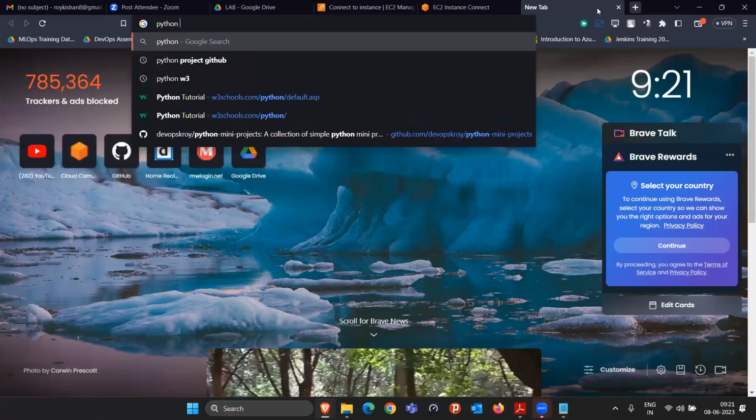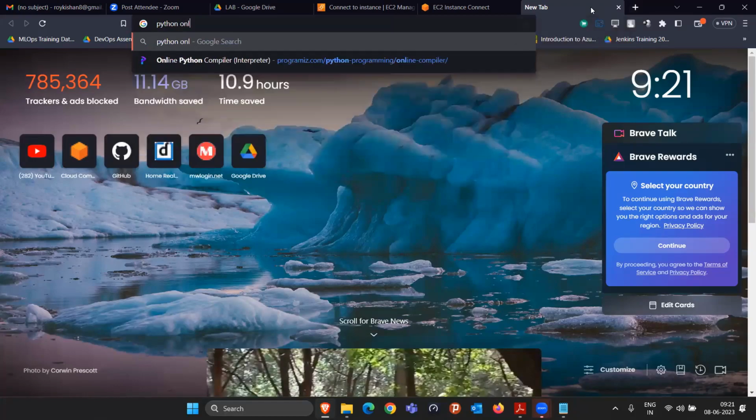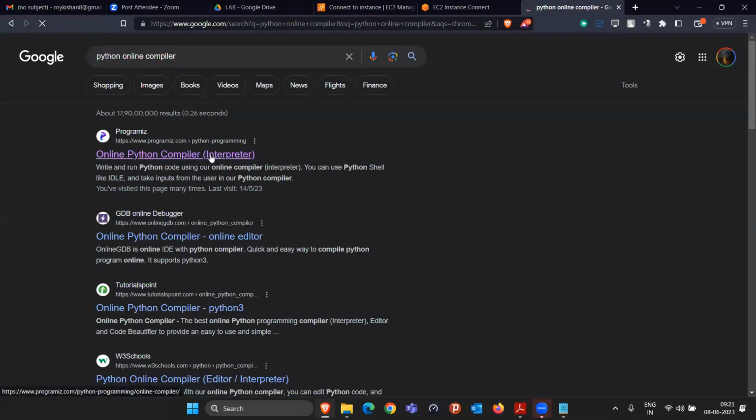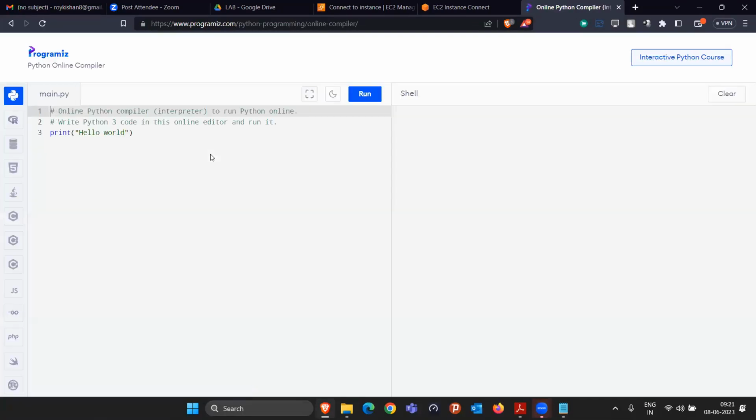Search for Python online compiler. Okay, I will give you a little bit of idea about Python also. So just search for Python online compiler and go to this website. Here we'll be trying to run some Python. We are trying to understand the concept of the variable. So variable, as the name suggests, is something in which we are going to store values.